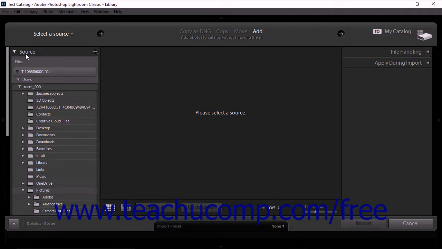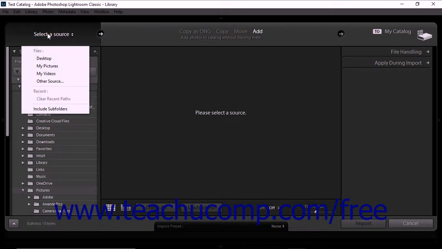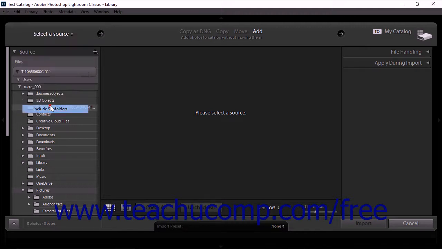Click the Source panel header in the upper left corner of the window to expand it if needed. To select a source location and set source location options, click the Select a Source button above this pane. If the Include Subfolders option in the drop-down menu that appears is checked, then you will also select source files within subfolders of your selected source location. You can uncheck this option to not select source files within subfolders of your selected source location.